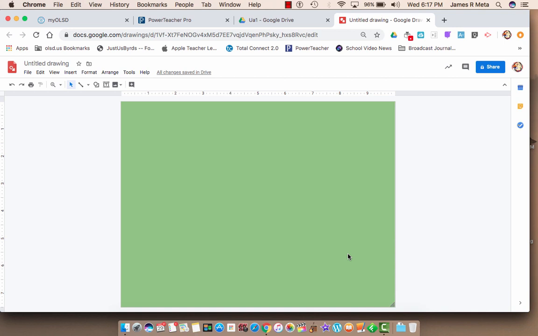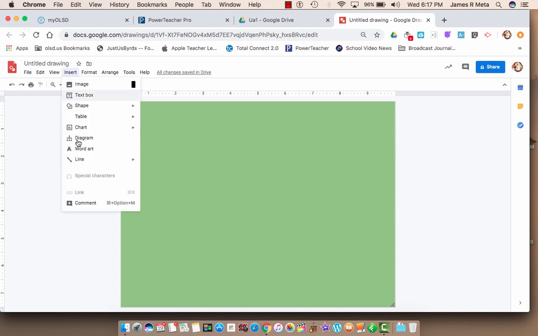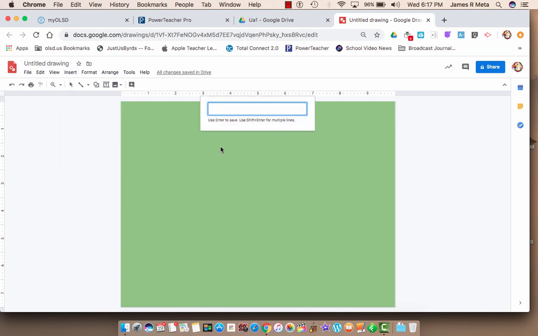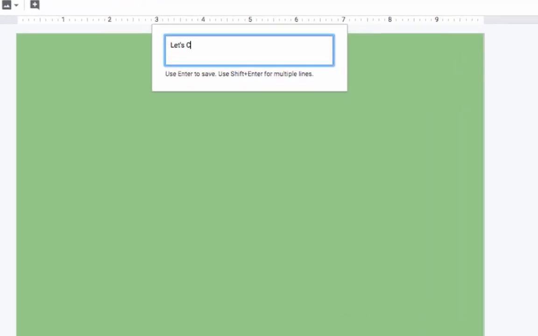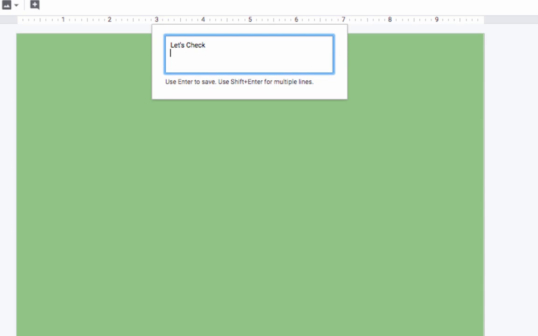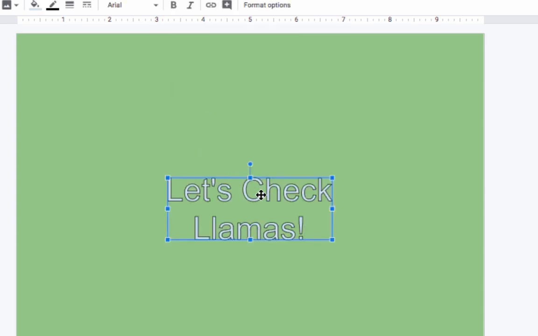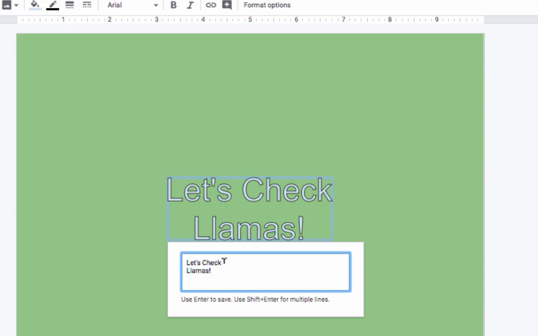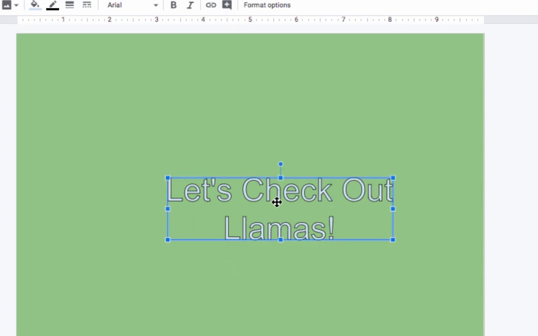All right. So now I asked for a title. I'm going to go insert word art for your title. I'm going to do shift enter, let's check out llamas. Okay, now I'm going to fix that. All right, so there's my let's check out llamas.